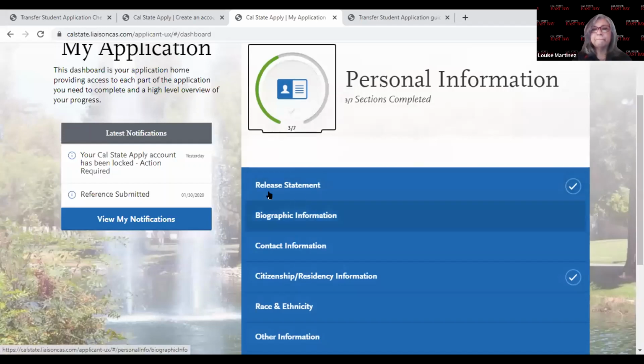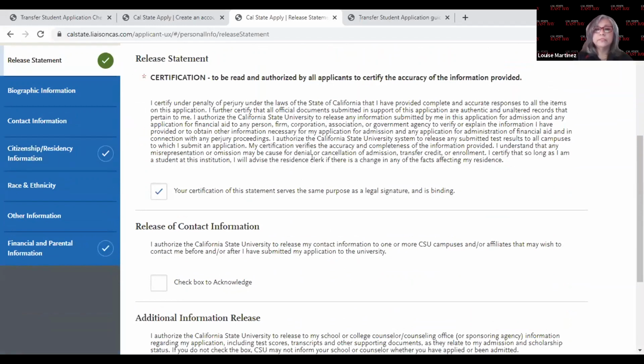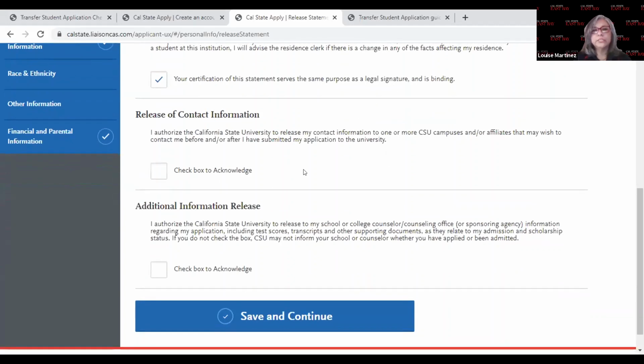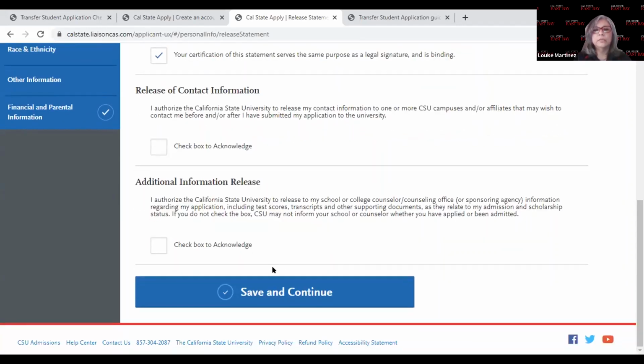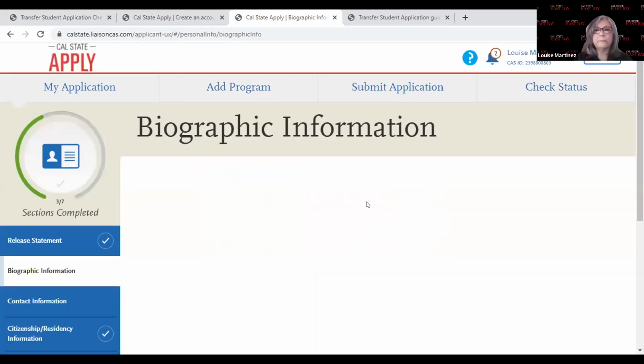So we're going to start with the release. You need to read all of these little legal things, and this part is saying that you are telling us the truth. Everything that you're including on here is to the best of your knowledge. Make sure you read it before you click it. If you want to release information, you click on this box, additional information release. So make sure, as I said, read everything. Once you've completed this, you can save and continue on to the next section.